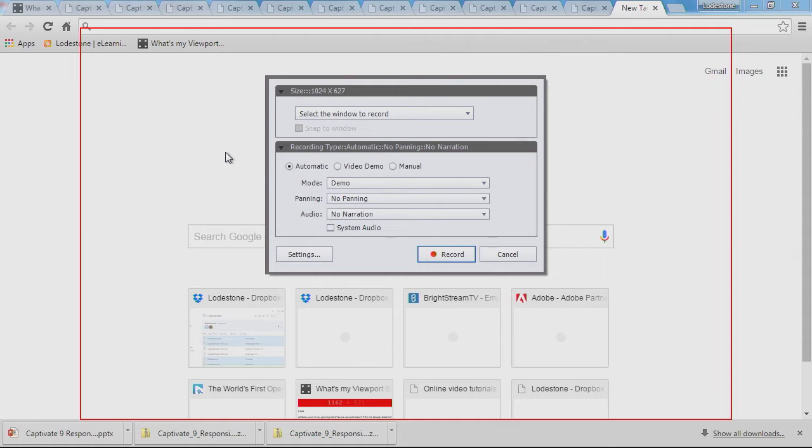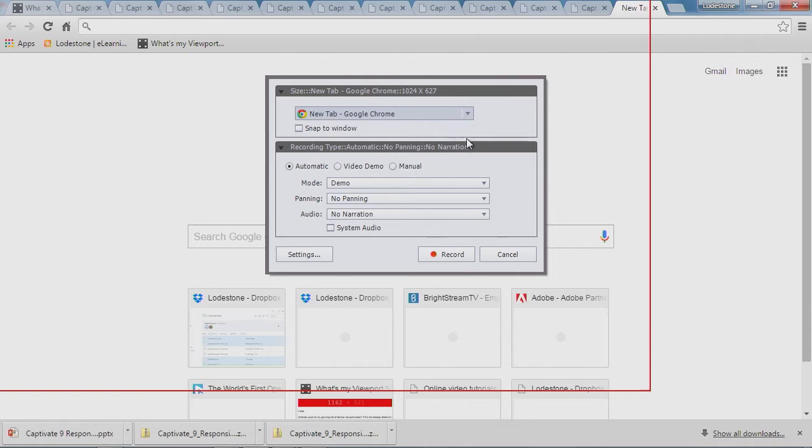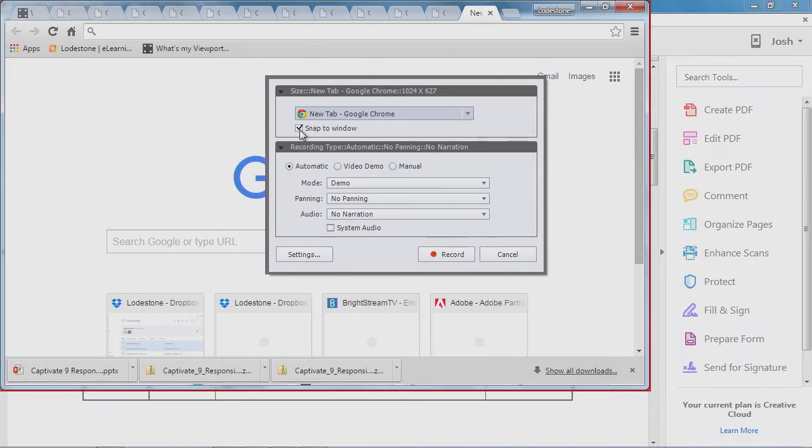Now we're going in and we're starting the recording process. So the current size here is 1024 by 627. Again, we're talking about the initial desktop size in the responsive area. We have to pick the window that we want to record. Obviously, it's going to be the browser, and we want to snap it right in there. Great. That's going to go ahead and show me the whole entire application. That's perfect. This is going to be automatic, and then we have our modes.